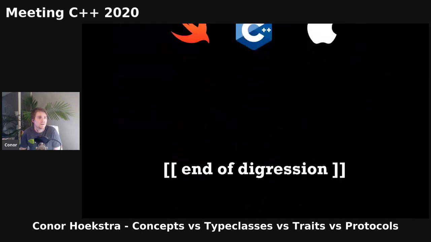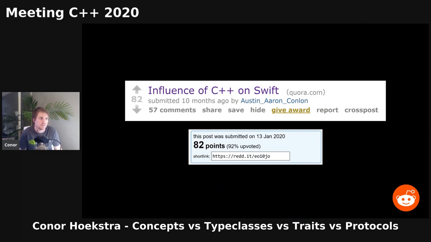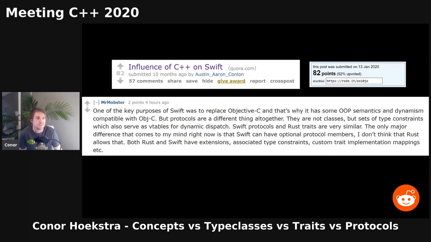So back to the Reddit post, which is where we started our digression, that was a post about the influence of C++ on Swift. And the main thing I want to point out here is two parts of comments that were in the Reddit thread. So the first thing, it's just the following, where Mr. Mobster says, Swift protocols and Rust traits are very similar. So I'm not a Rust programmer. I think everyone in Rust knows that traits are very similar to type classes and protocols, but this was the first time that I was hearing about it.